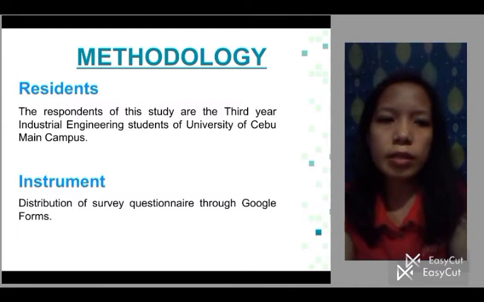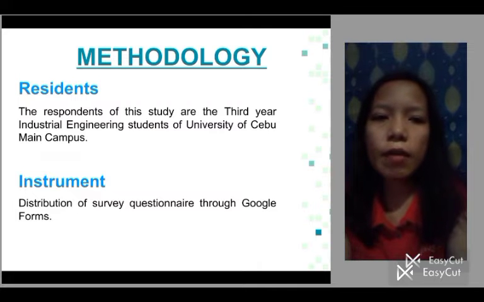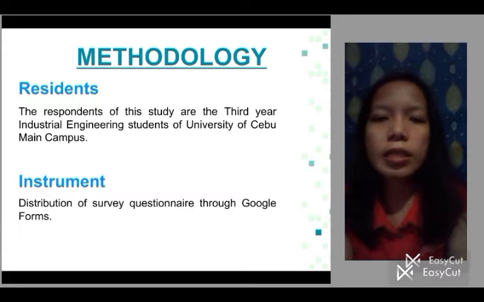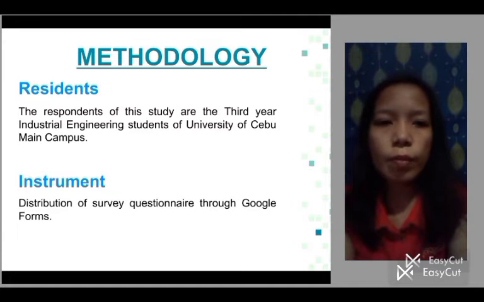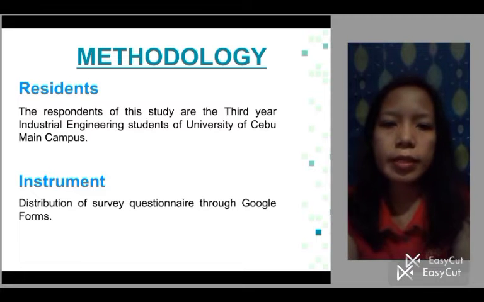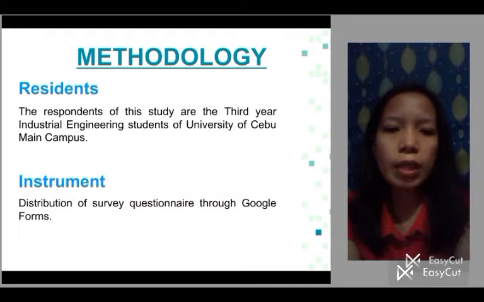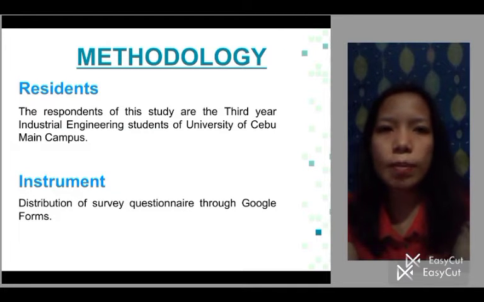Then the second one is the instrument. The study of the effectiveness of teaching strategies employed in online class to the third-year industrial engineering students of University of Cebu main campus is carried out by distribution of a survey questionnaire through Google Forms or documents. The researchers use survey questionnaires to determine the most effective strategies that a teacher must acquire during online classes.